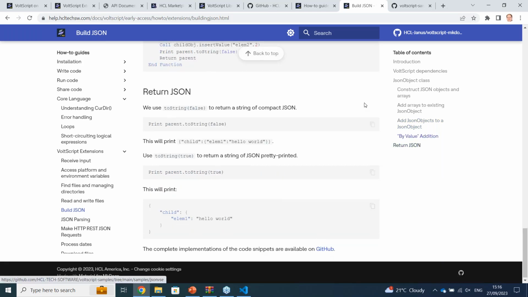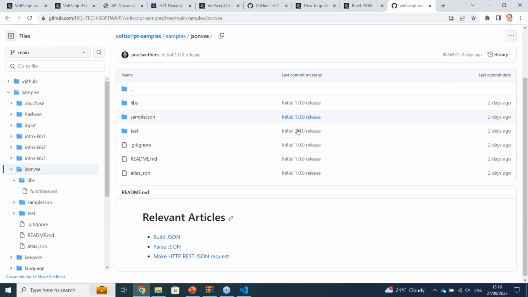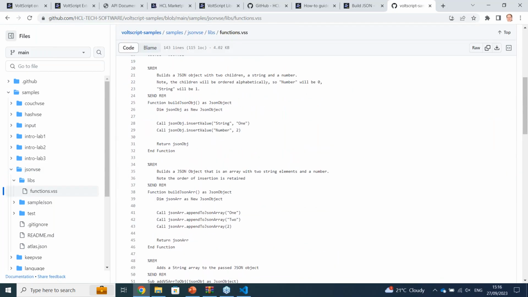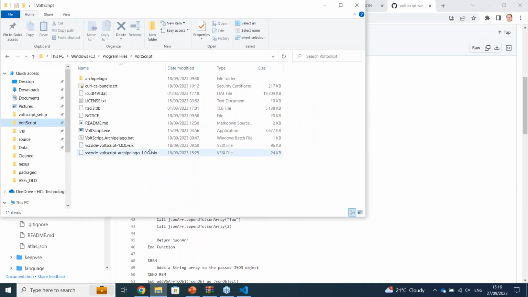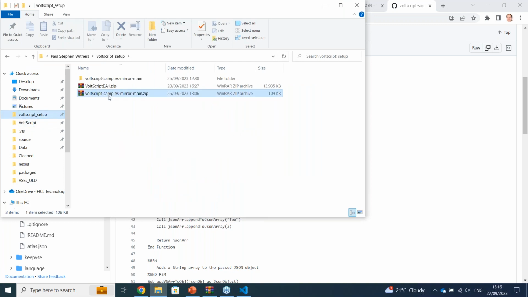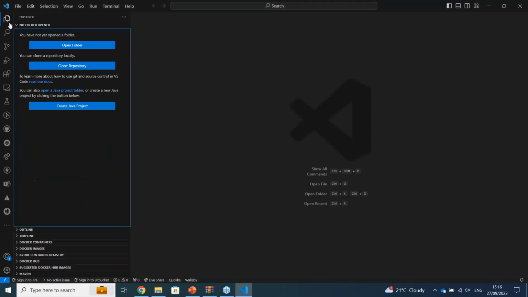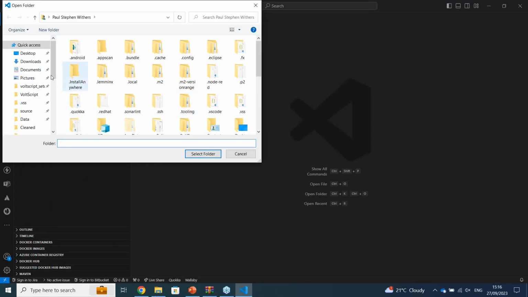And we've also got a link across to samples on GitHub. And that repo is open source as well, so that you can look at the individual code. But you can also download that whole repo and get working with it yourself. And that's what I've done here. I've got the downloaded repo, I've extracted it, and we can now open that up in Visual Studio Code.